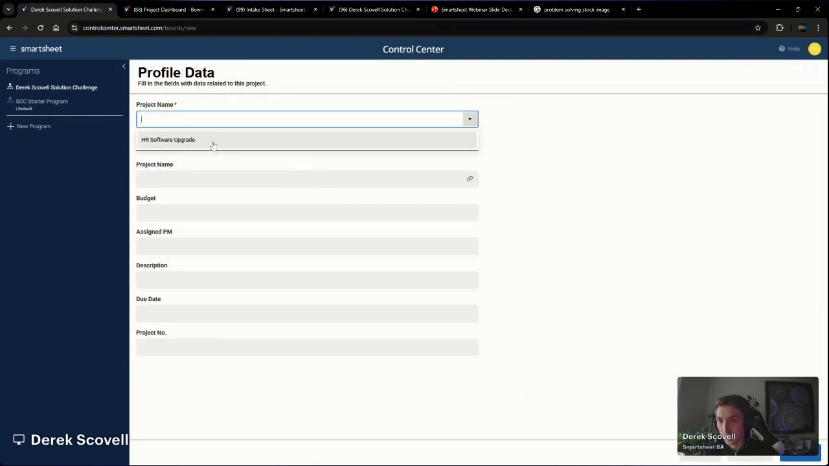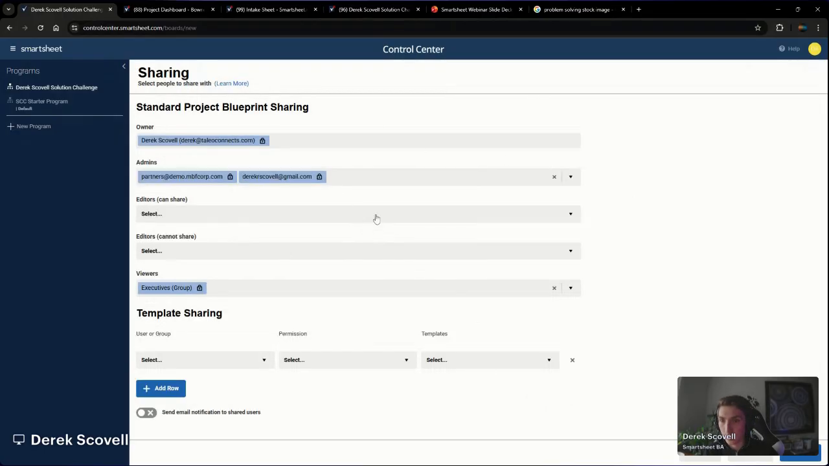Project name, there it is. It pops up for me because I'm the assigned PM and it's been approved. Here we can see all of the profile data. Best practice says to pull this from an intake sheet. You can set it such that the project manager sets or manually enters it, but best practice is to pull it from the intake sheet.